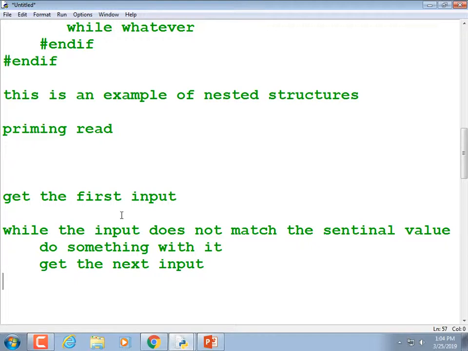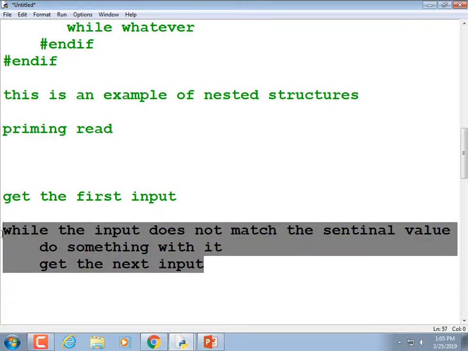Why is it called a priming read? Just like when you're trying to get water out of a pump, right? Pumping is when you're pressing the handle and water's coming out to fill the bucket. But before the water starts coming out, you've got to prime the pump. You've got to press it and press it until some water starts trickling out. We have to get some input before we can go in the loop.